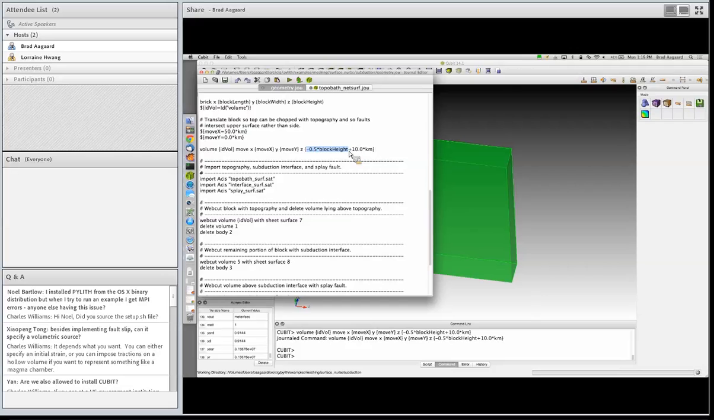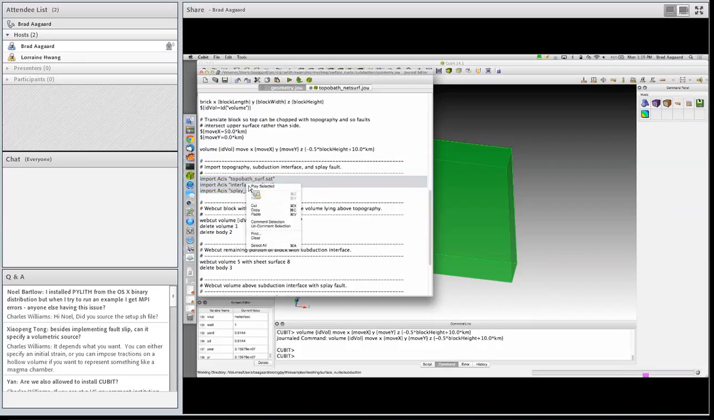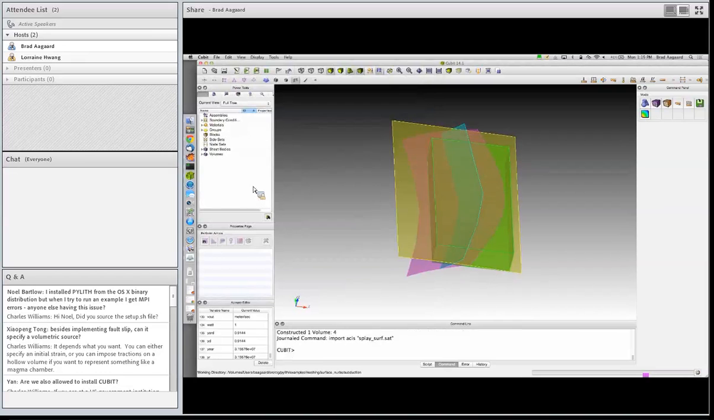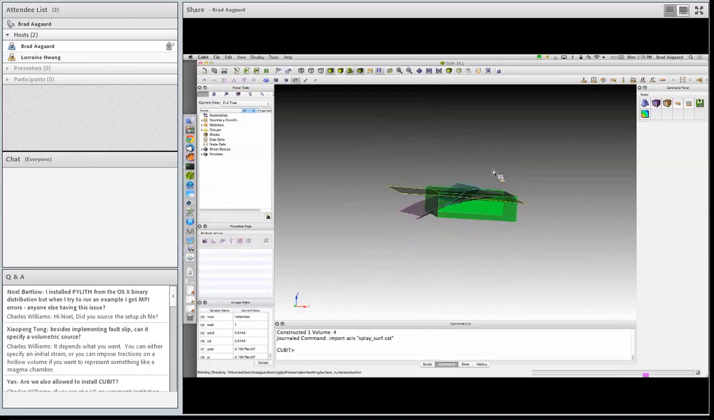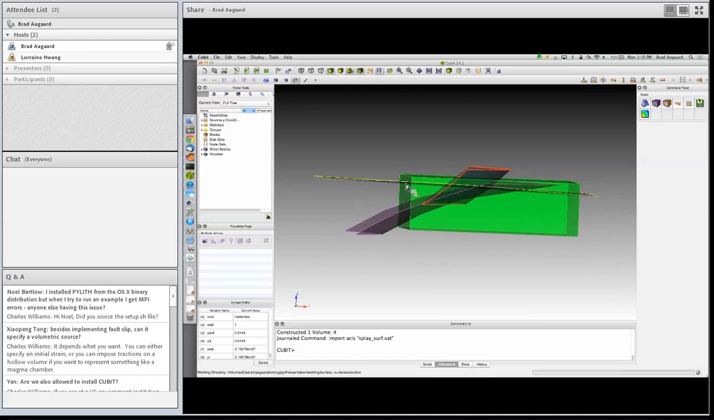And you'll see that. So the next thing I'm going to do is import the surfaces that I created before. So here are my surfaces that I created before. Notice that we have a little bit of a slope to our topography bathymetry. So what we'll do is slice off the top of our box to be consistent with the topography using the topographic surface. Then we'll slice it with the subduction zone surface, and then we'll slice it with the splay surface.